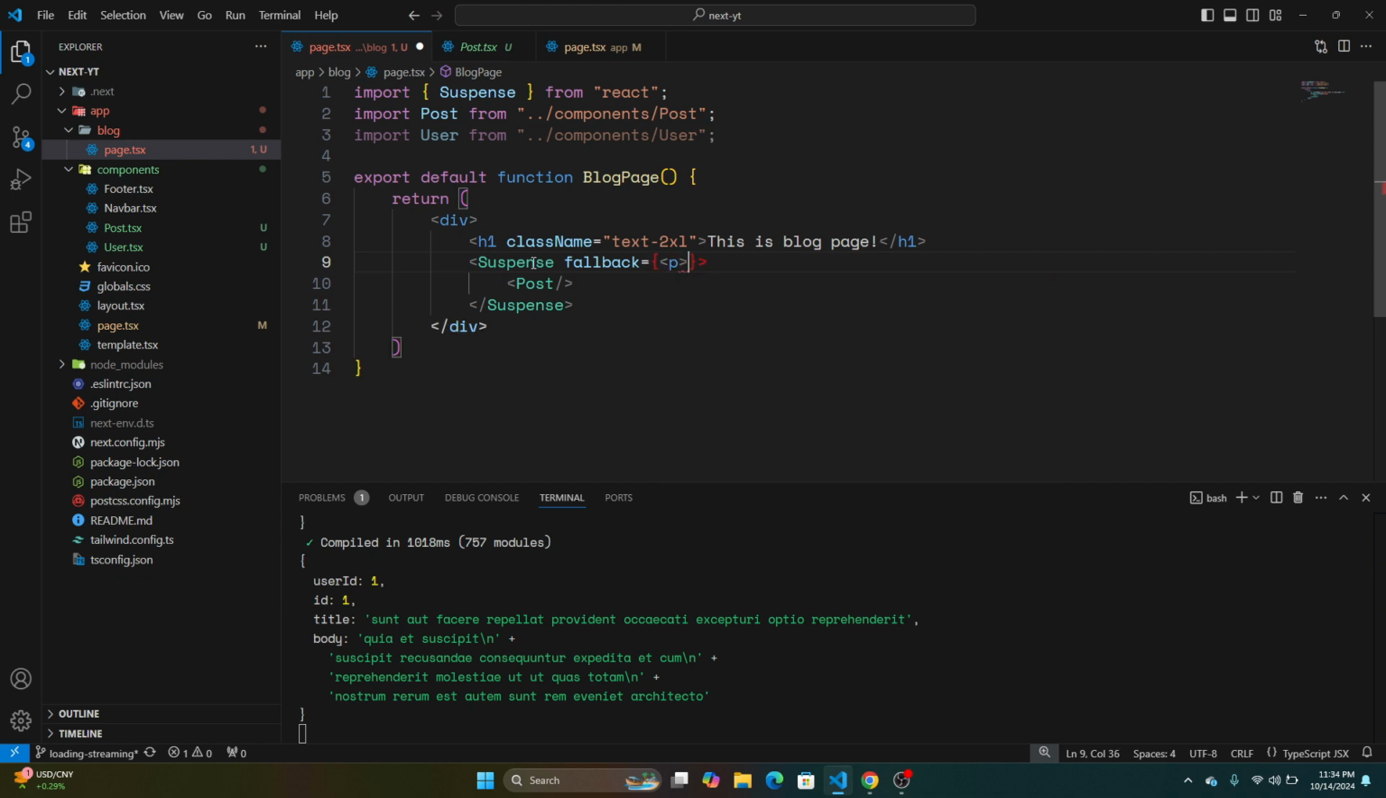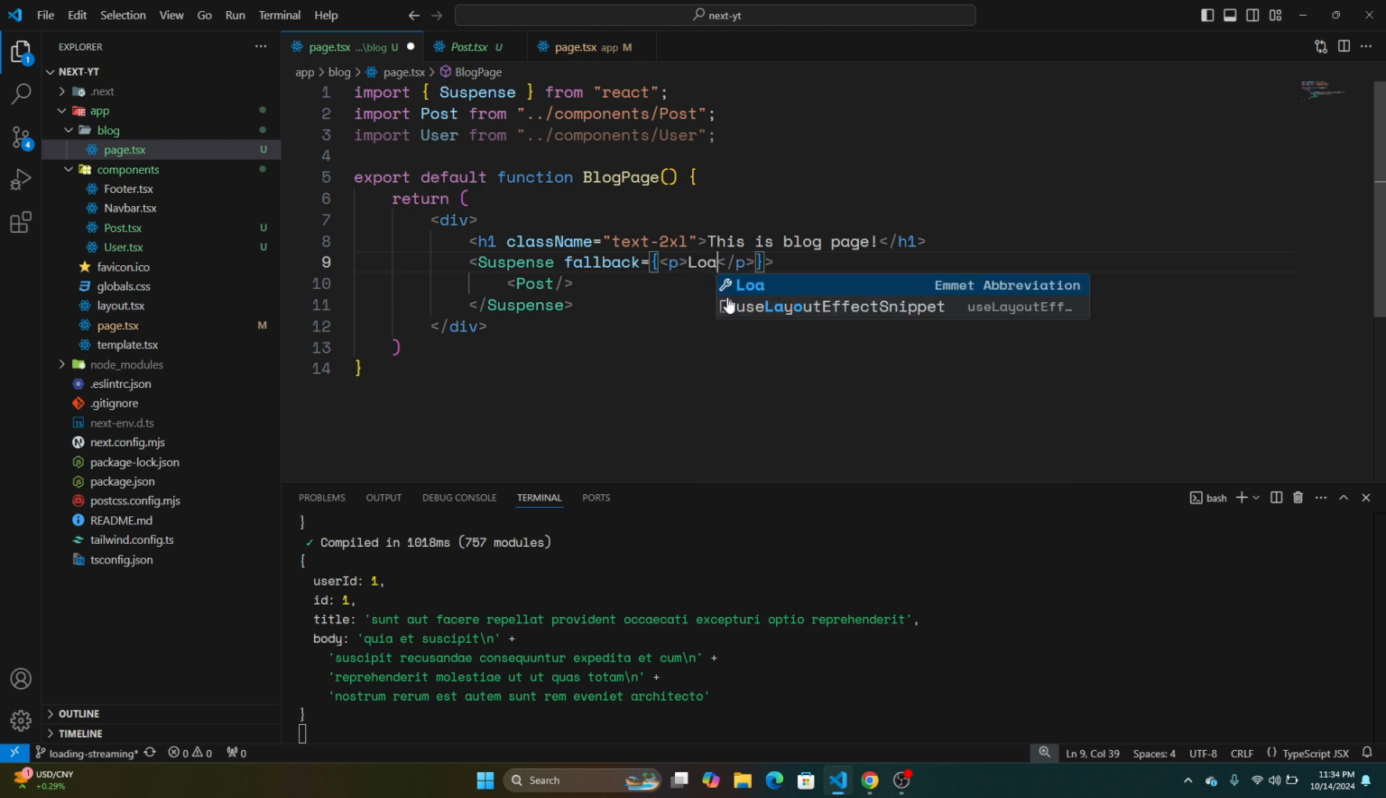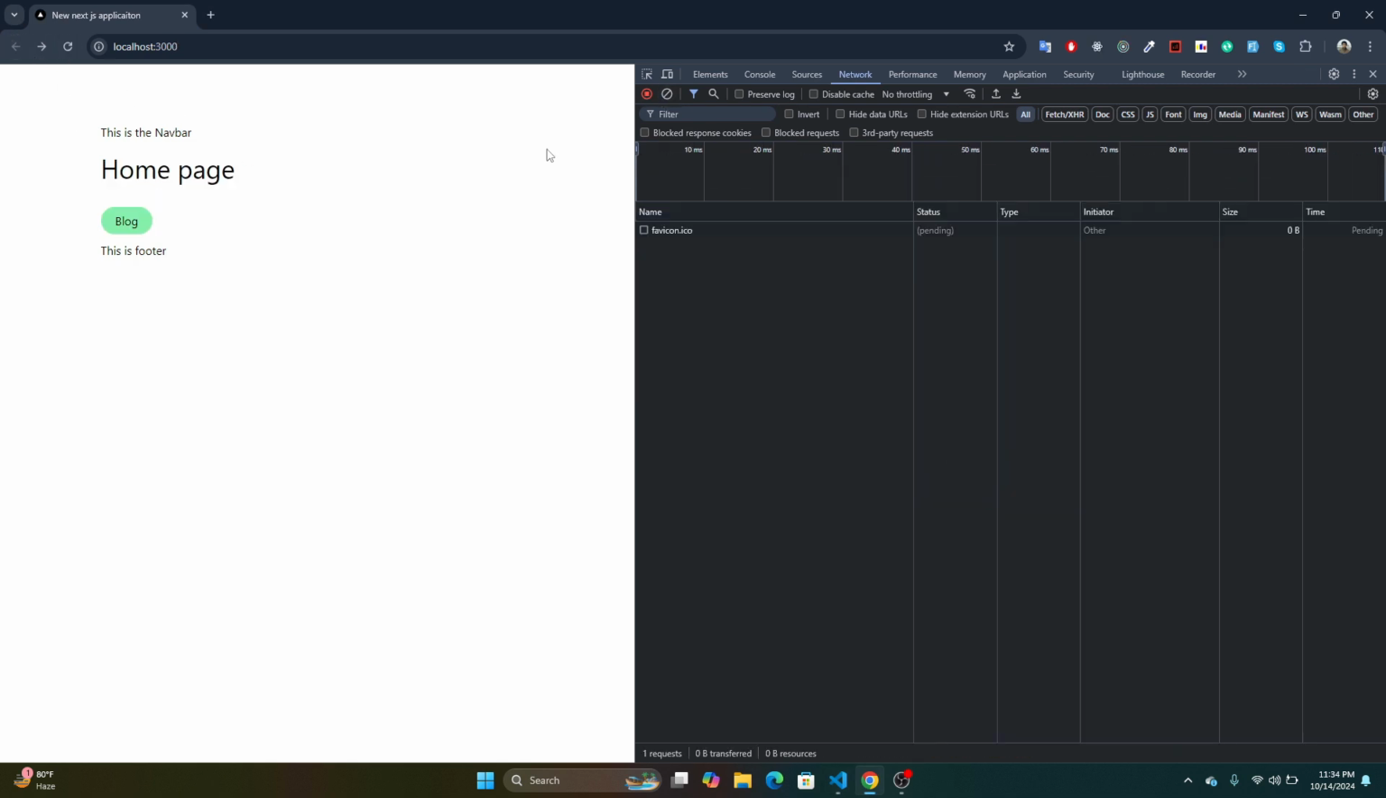So before rendering this post page, this loader will be visible on our display. So: loading post page. Let's go to our home page.